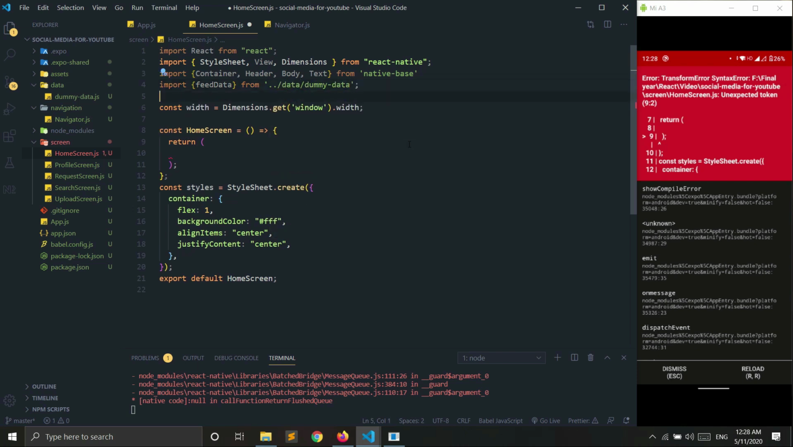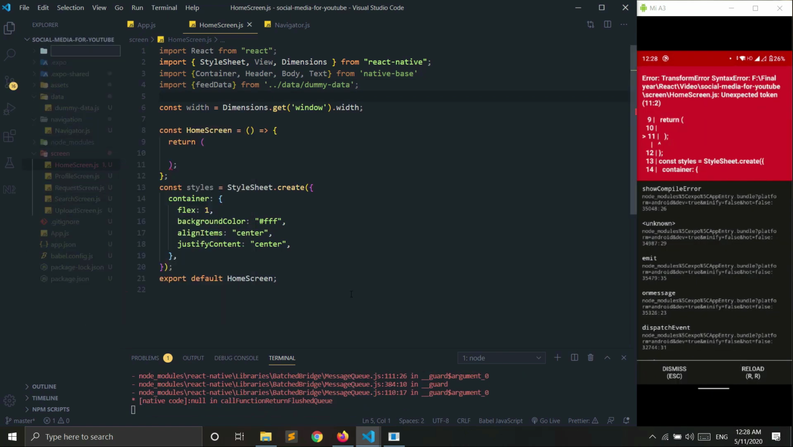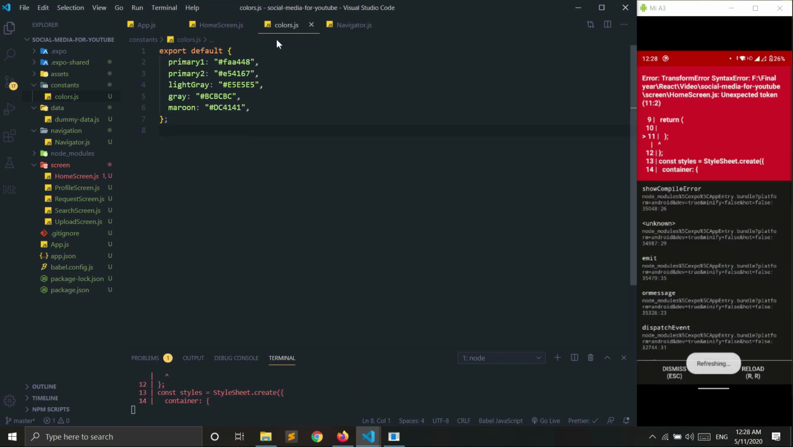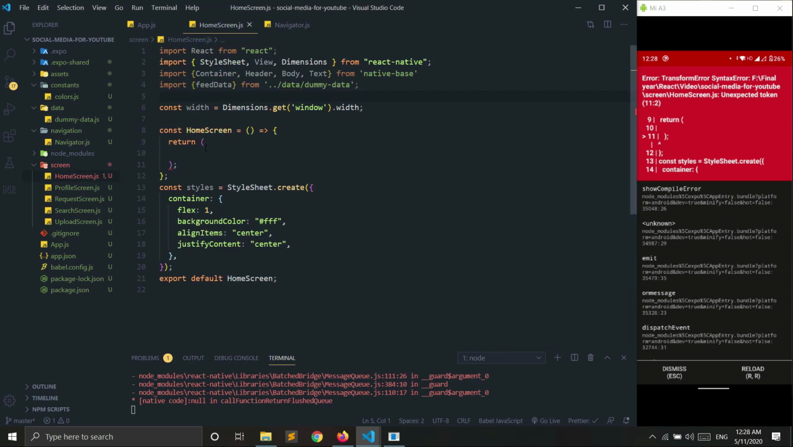Let's create a folder here named constants. This will contain a file, colors.js. In this file we will write all the colors which we'll use in our application, so we don't need to remember the codes. I just copied some colors and pasted them.